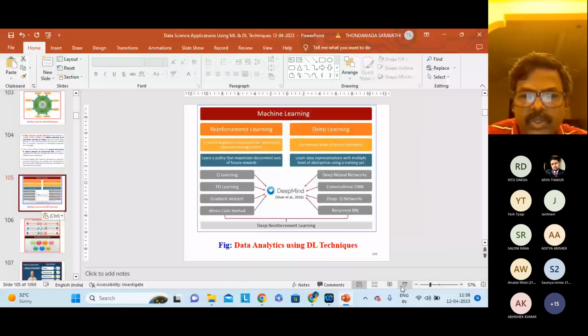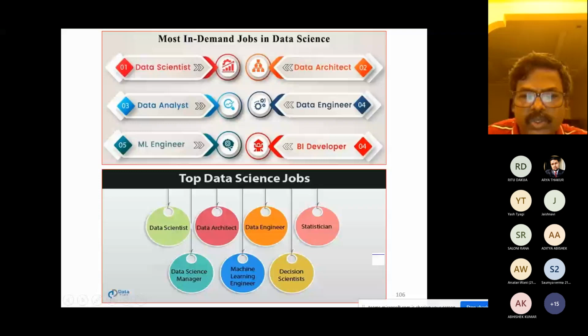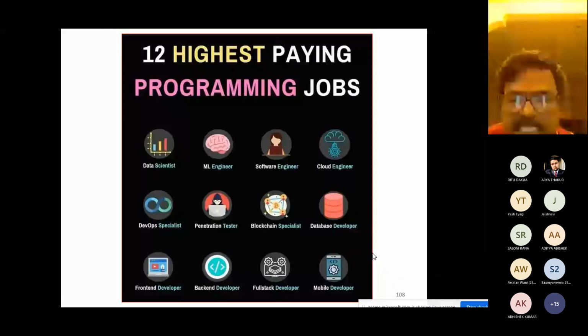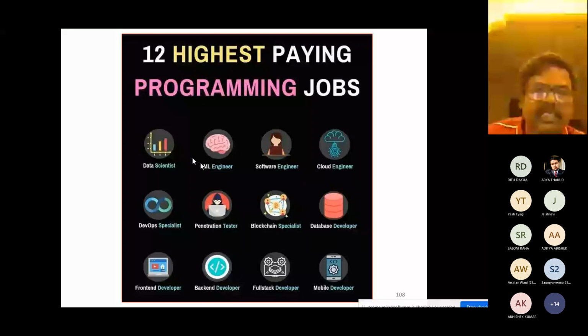These are the 12 highest paying programming jobs. See here, my dear students, once completed data science training, 10 subjects, I have done many corporate trainings. If you want, I'll give you personal training, corporate training, or university training.